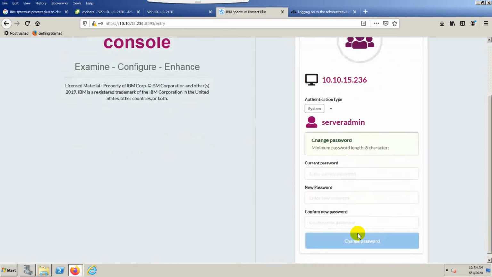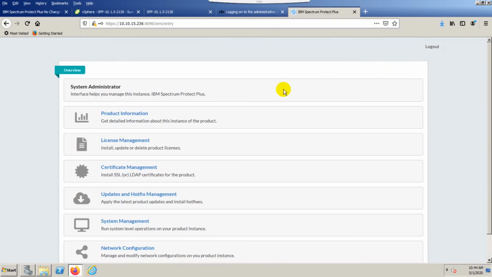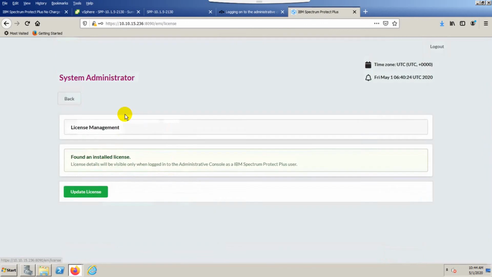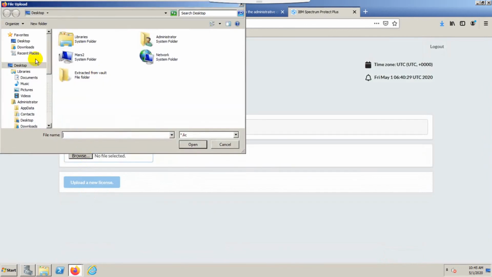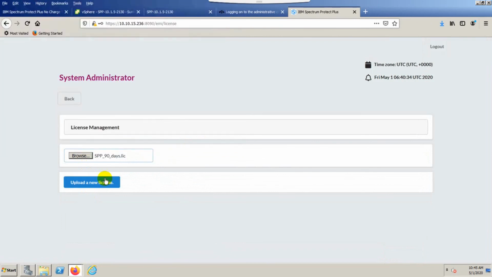It prompts you to change the password. So the password got changed. Now we can log in with that password. Now we are logged into the server administration page using the server admin ID. Here you have all the information about the product. You can go to license management, update the license, select the 90 days license and apply it.